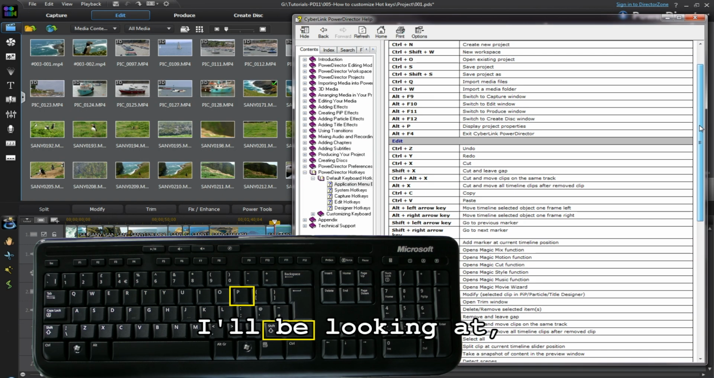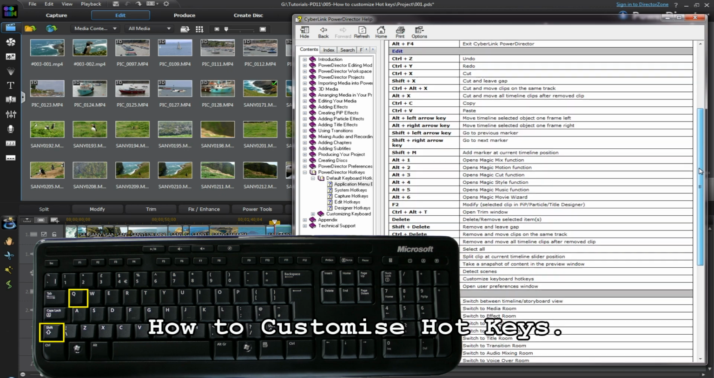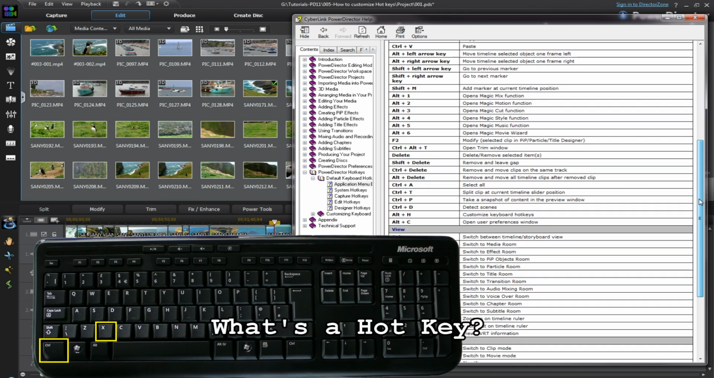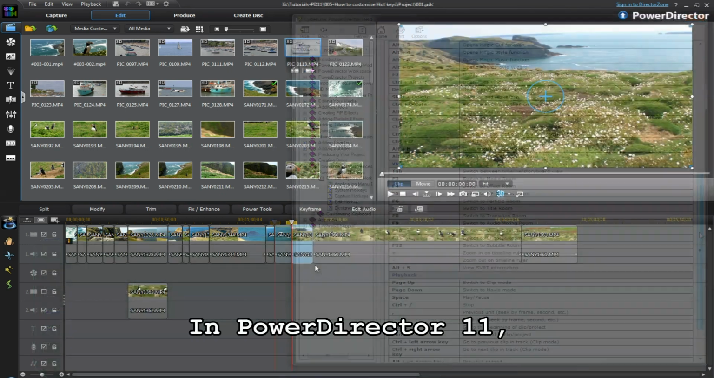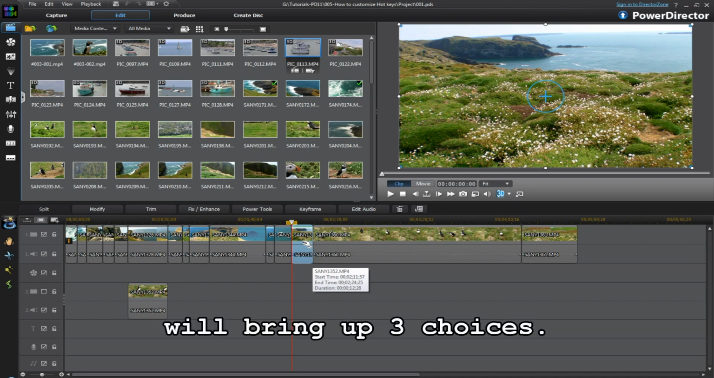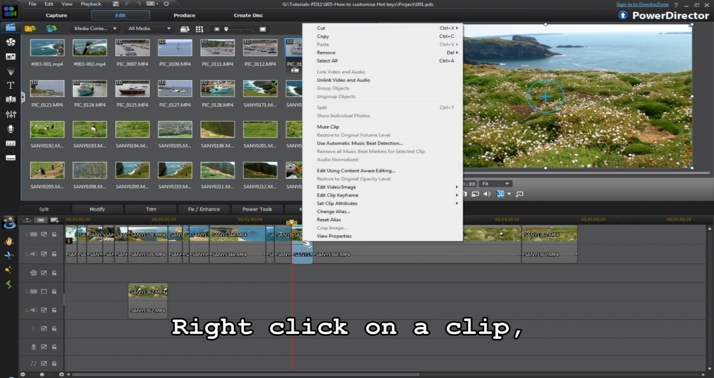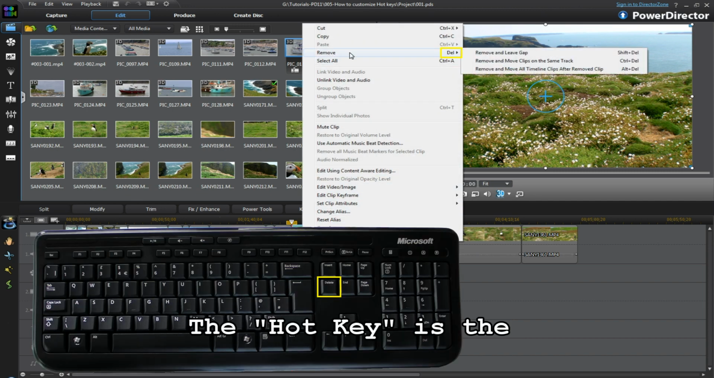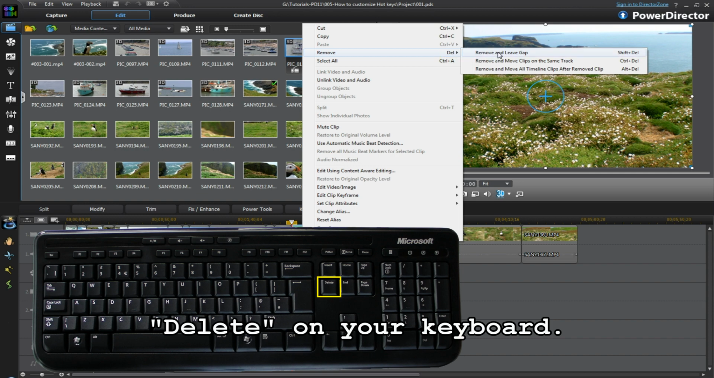In this tutorial I'll be looking at how to customize hotkeys. What's a hotkey is probably your next thought. In PowerDirector 11, the process of removing a clip will bring up three choices. Right click on a clip, select remove. The hotkey is the delete on your keyboard.